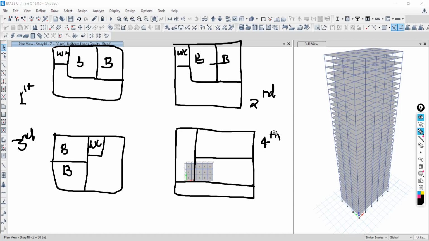First and second, because their architectural layout is same, because it is having the same positioning of your bedroom and same position of your WC. It means that overall floor layout is same. Your third story is a little bit different, your fourth story is a little bit different, but your first and second are same. That's why we can call first and second floor typical floors to each other.